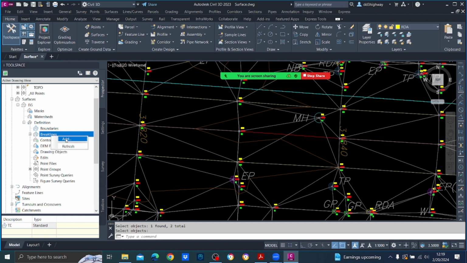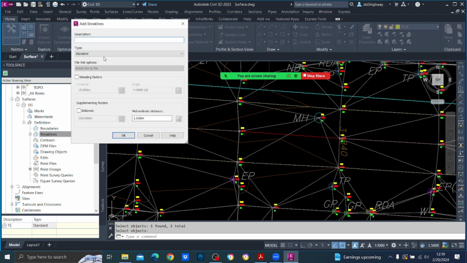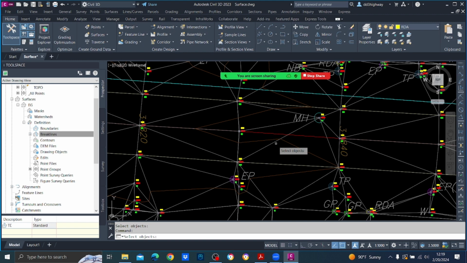So we'll add that also. Break lines. Right click. Add. CL, or you can say ECL, existing center line. Proximity. Okay. Press OK. Select objects. Select the center line. Now I am going to press enter. You just have a look. This line is going to vanish. Right?